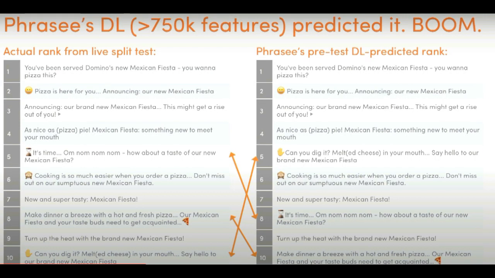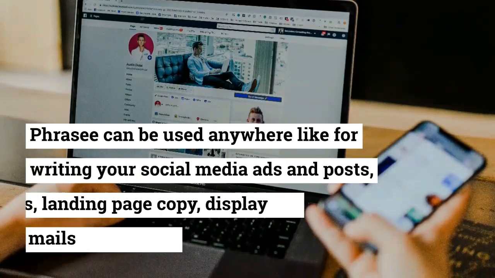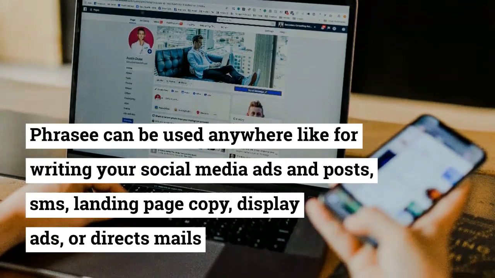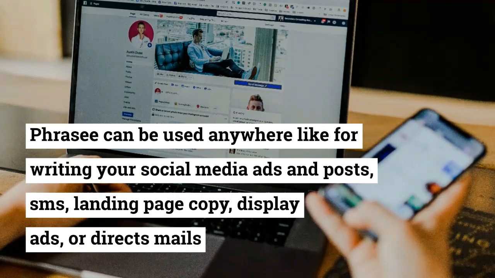On the left side, the subject lines are ranked according to their real-world performance based on open rates. On the right is what Phrasy's deep learning model predicted. Pretty impressive, right? They are quite accurate. Phrasy can be used anywhere, like for writing your social media ads and posts, SMS, landing page, copy, display ads, or direct mails.